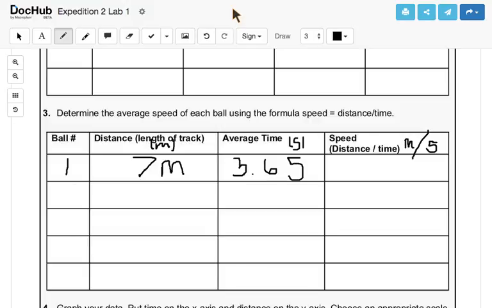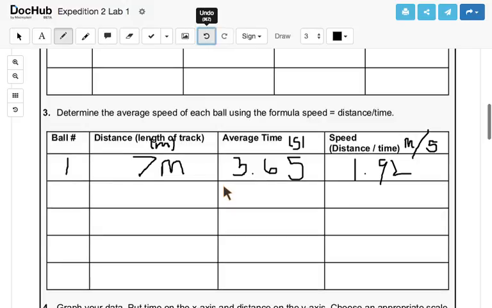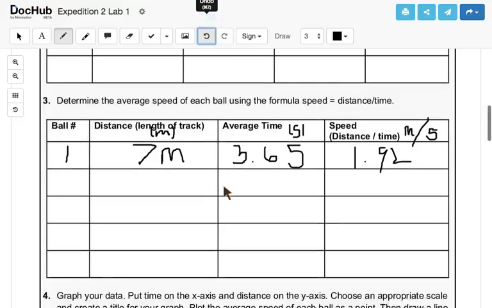Well, it's not showing me how to change the screen. So I'll go back to this one. You could do the math and get it. I'll use a calculator off screen real quick. And if I take 7 divided by 3.65, I'm going to get 1.92 meters per second. That's not much of a 2, but it'll work for this. All right. Now, that would be your speed in meters per second.